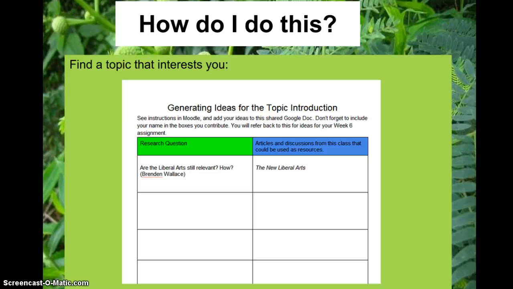First of all, you're going to find a topic that interests you, and you're going to be generating ideas in this form about education and some discussions or more narrow arguments based on that. So you'll be generating ideas as a class, and you'll choose one of those areas of discussion to focus on for the entire paper.